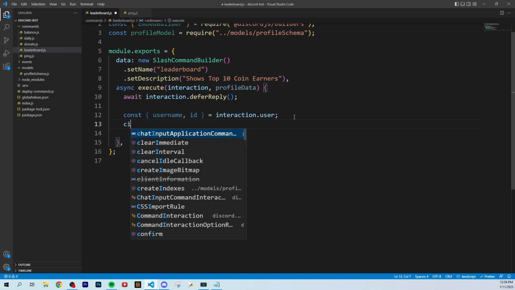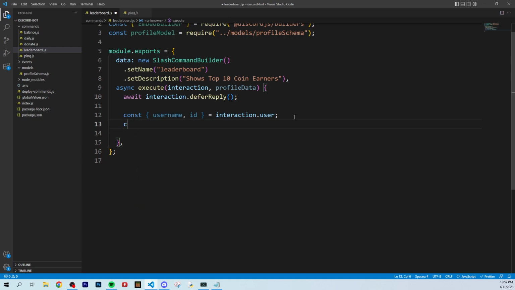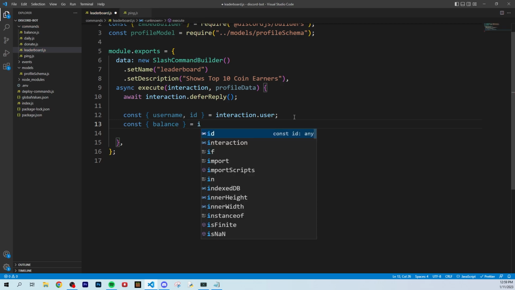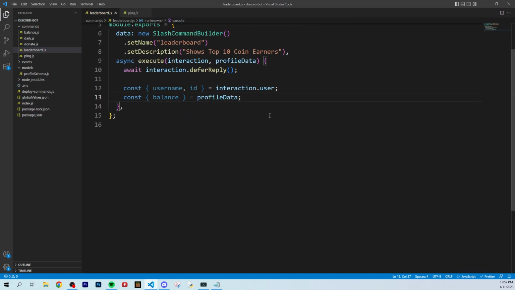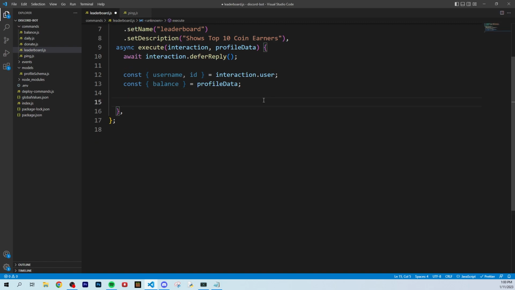And we'll also want to get the balance for that user as well. So that will be part of profileData. So we'll say const balance, and we'll pull that from profileData. There we go. Okay, so now we have to create our embed. And so we'll call ours leaderboardEmbed. So say let leaderboardEmbed, and then equals, and then this is where you use the EmbedBuilder.